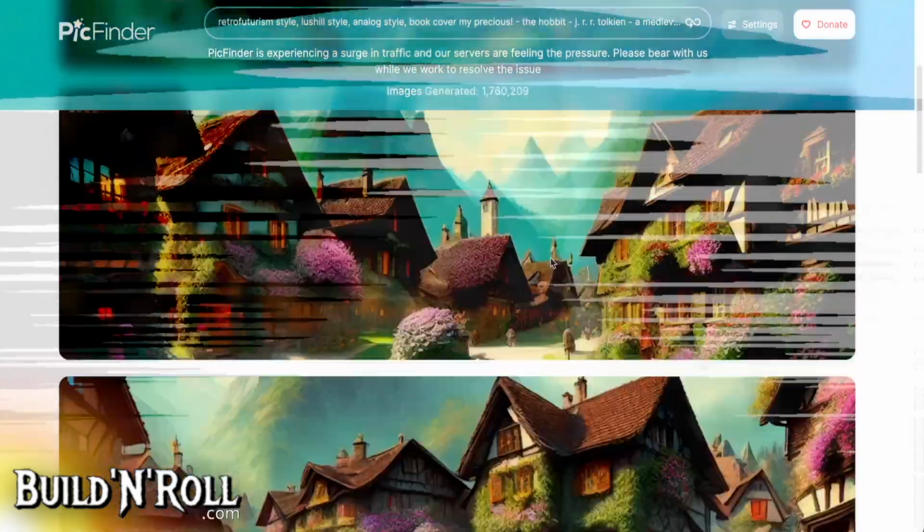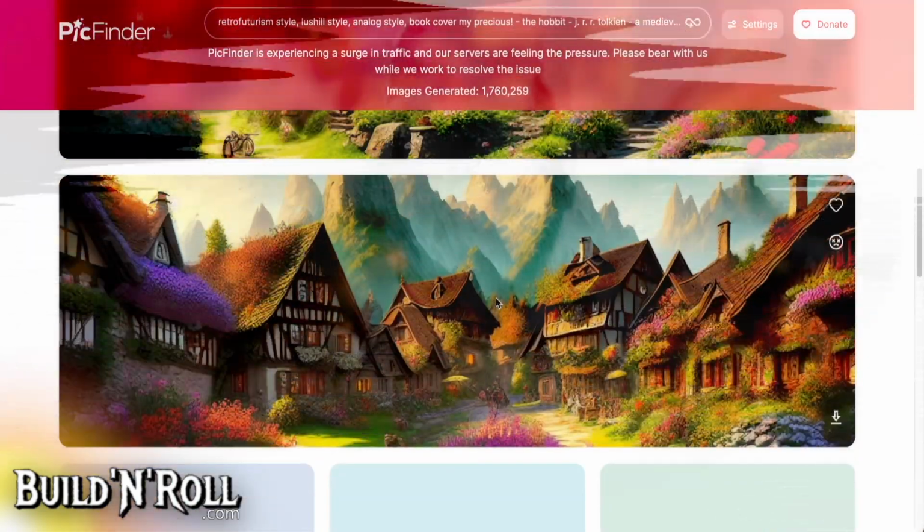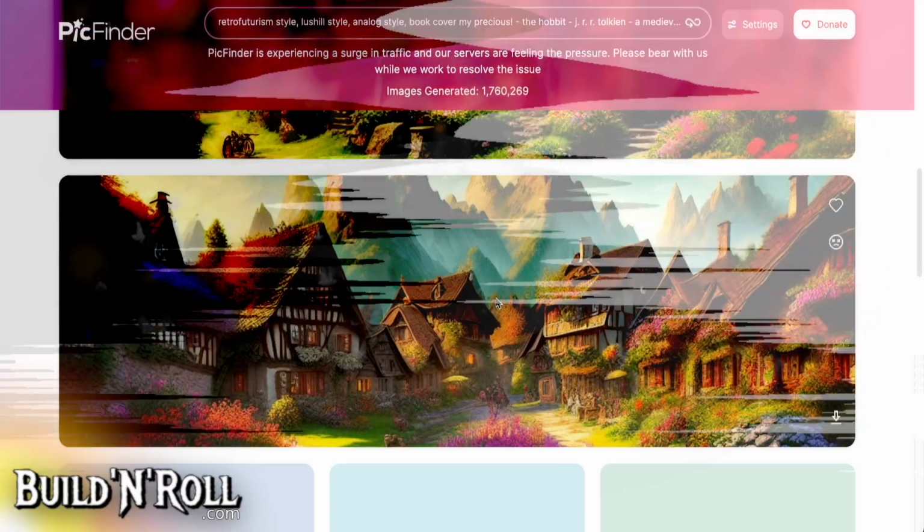So this one has generated a few, and you scroll down, and usually it always shows as you scroll down. So try it. Go to PicFinder.ai.